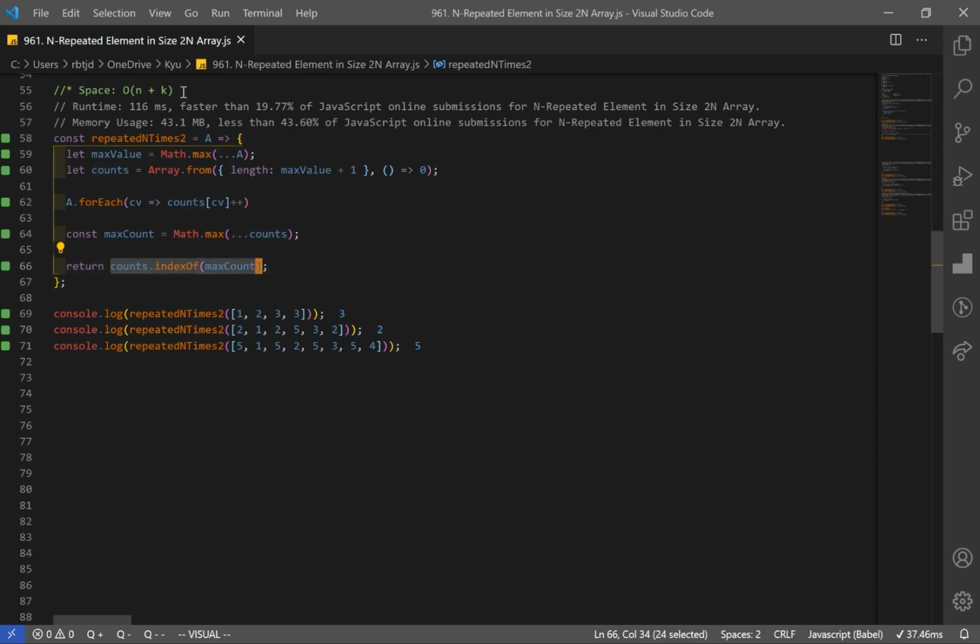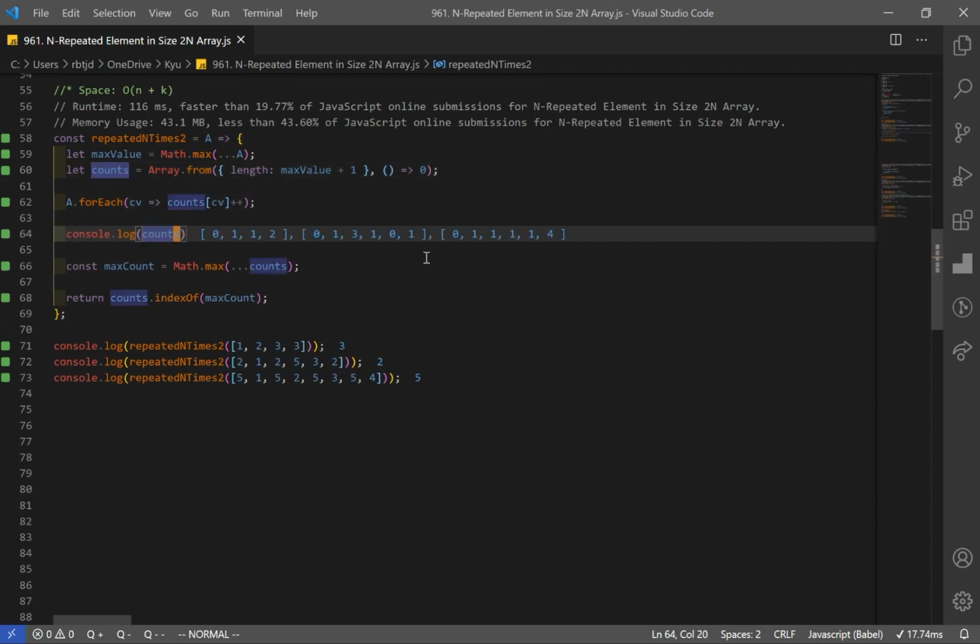Now, let's just go over why space complexity is O of n plus k. And let's just console log our counts just one more time. I'll console log it here. Well, if you look, for now, we don't have any big gaps in our number. So let's look at our input. Our input goes from 1 to 3 and 1 to 5 and 1 to 5 for our third one too.